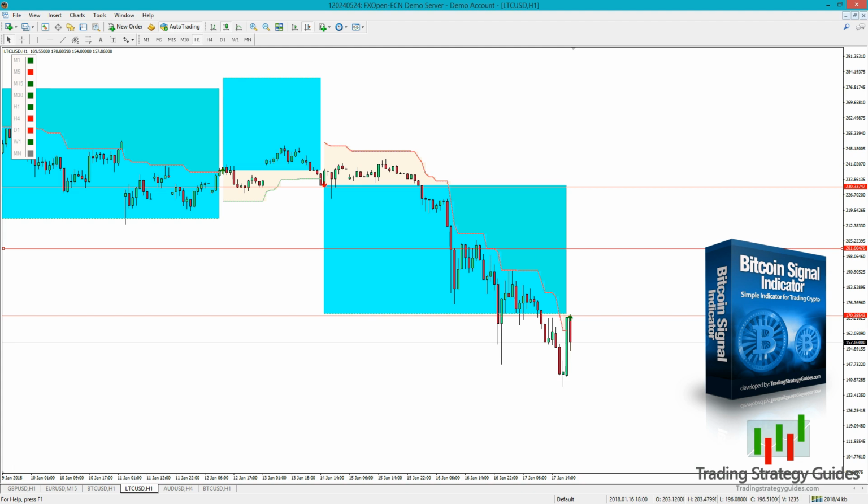It's really interesting, and we're probably going to add this feature on a lot of our other systems that we have developed. This is a really cool feature that we added in with the Bitcoin signal indicator. Now let's go over to the dashboard. So here's our dashboard over here. It's a nice little small dashboard. It shows you all the signals on each time frame.